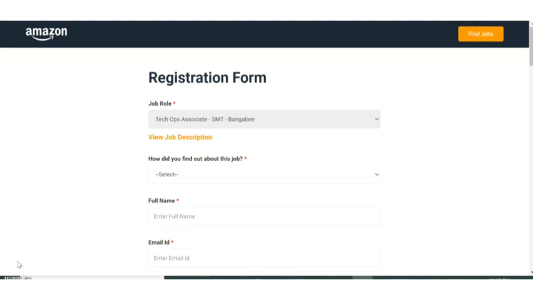So in this video, we are going to see our recruitment news from Amazon. So now you can see the application or the registration form of Amazon on screen. So the job role is Tech Ops or Operation Associate, and the job location is Bangalore. Okay, so this is the job role.